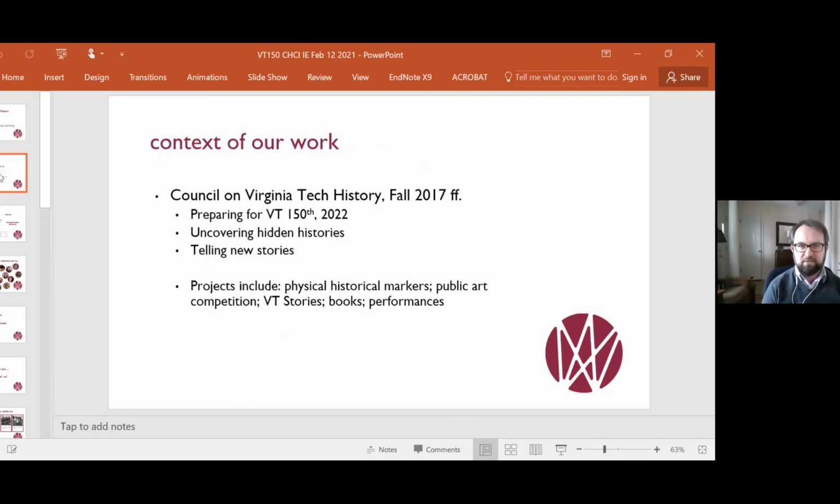And the context of our work is the Council on Virginia Tech History. It was formed in fall 2017, and its origins were sort of twofold. One was awareness that the sesquicentennial was coming, even though it was still nearly 5 years in the future at that point.